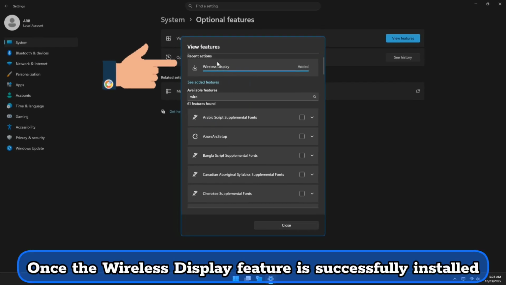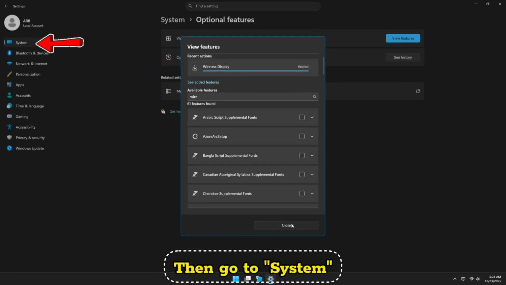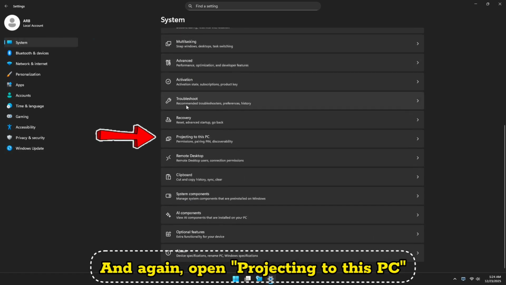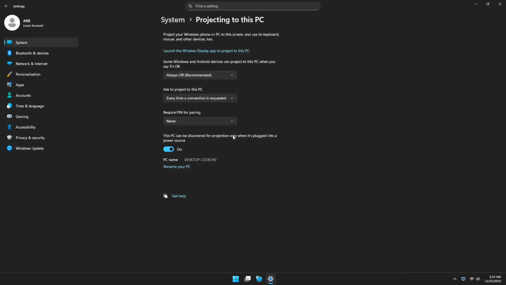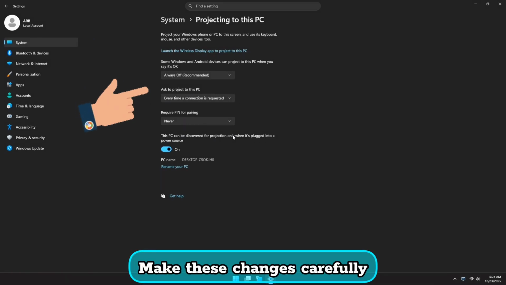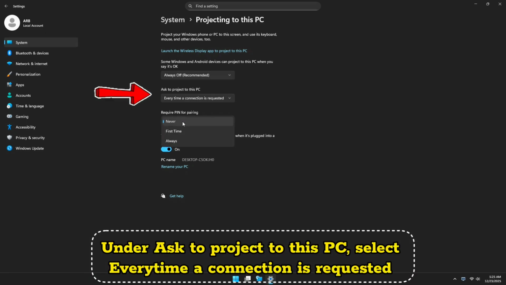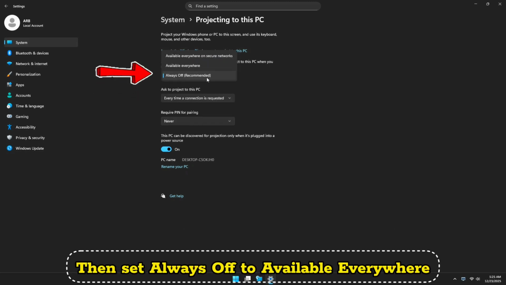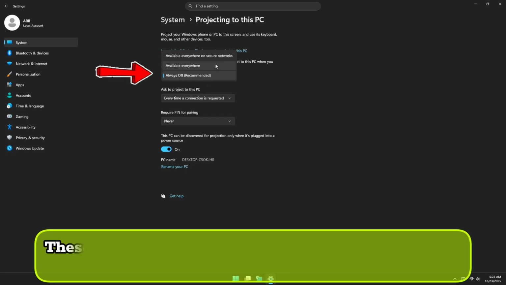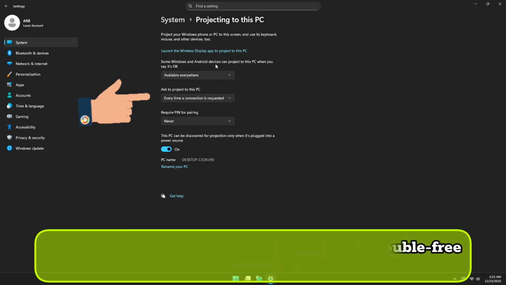Once the wireless display feature is successfully installed, go back to Settings, then go to System, and again open Projecting to this PC. Now you will notice that all options are unlocked. Make these changes carefully. Set Require PIN for pairing to Never. Under Ask to Project to this PC, select every time a connection is requested. Then set Always Off to Available Everywhere. These settings ensure a smooth, fast, and trouble-free connection.